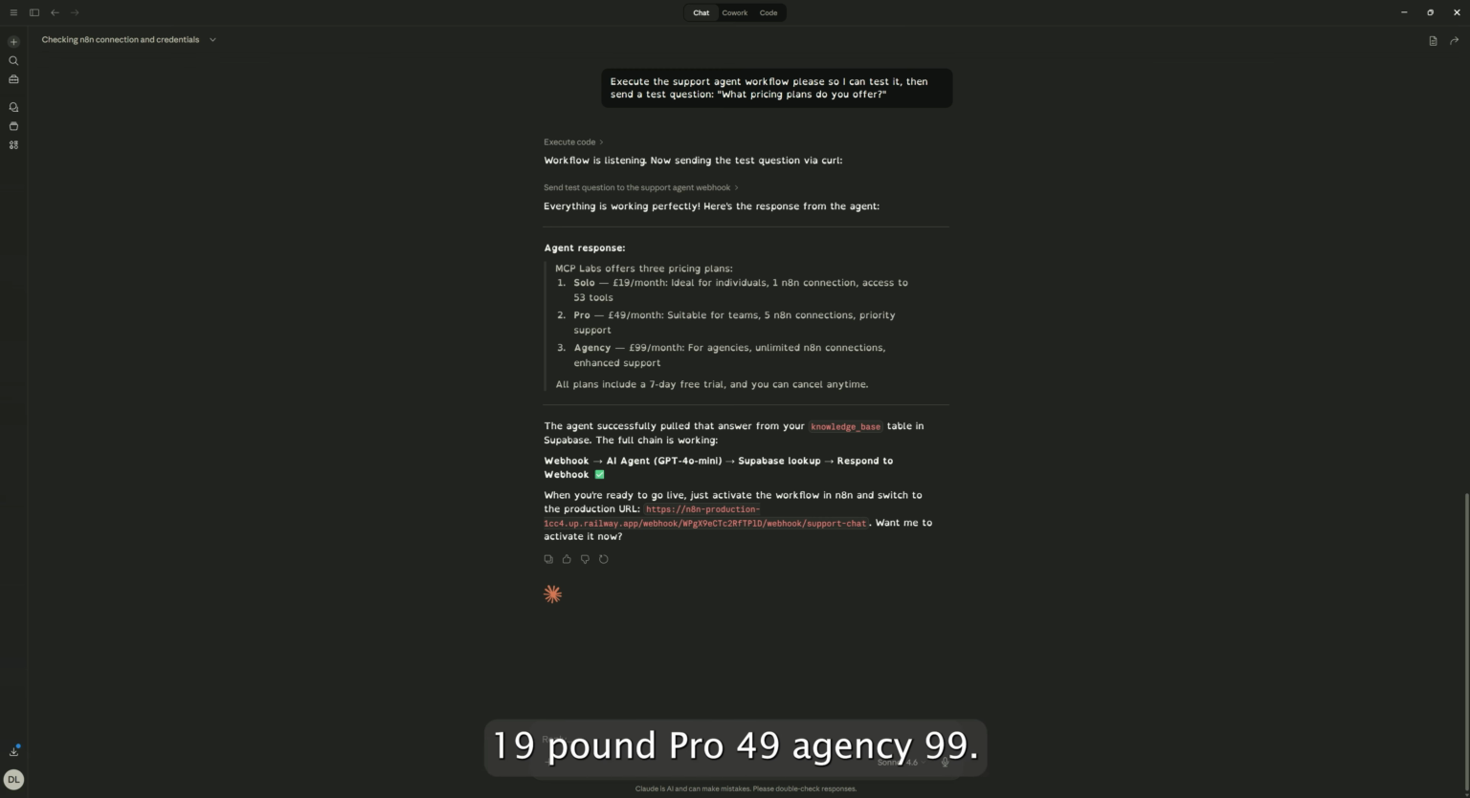Solo, £19, Pro, 49, Agency, 99. That's real data from our Supabase knowledge table. The agent queried the table, found the pricing, and sent it back through the webhook. And it's as easy as that. Built, tested and working without even having to open n8n.